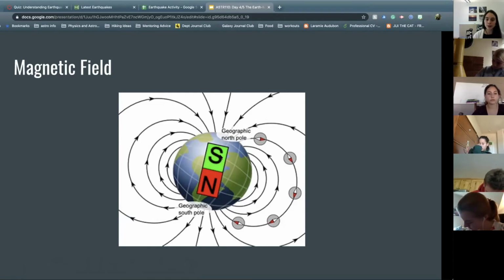Our North geographic pole is the South Pole of the bar magnet in Earth, because the north bar on your compass is pulled towards the South Pole, the south bar of the Earth.